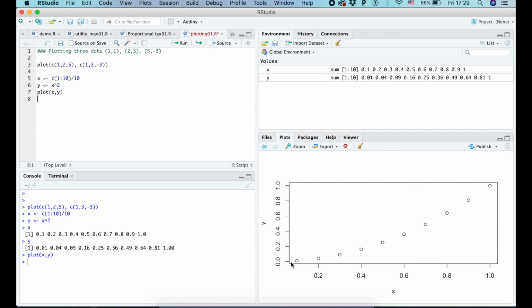And this time the diagram shows 10 dots. So the first point is (0.1, 0.01). The second point is (0.2, 0.04), and so on. These dots are called markers in Excel. In R, they are called plotting characters, and we can change the design of the plotting character.